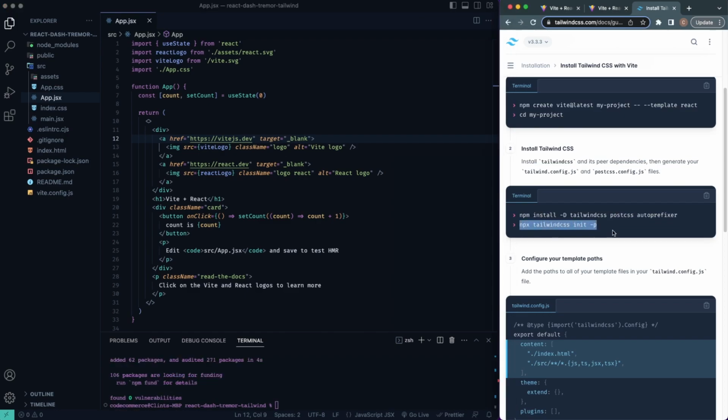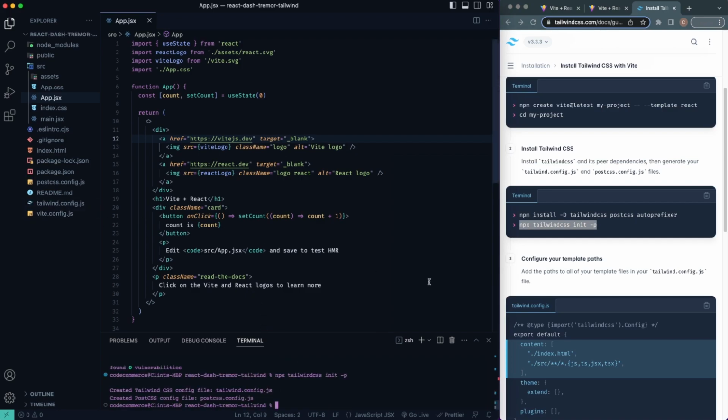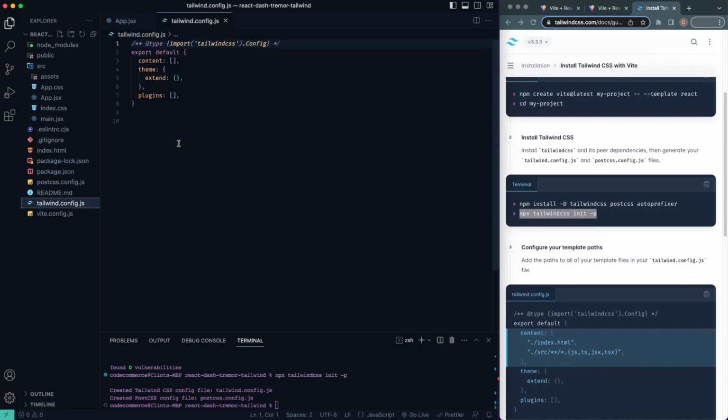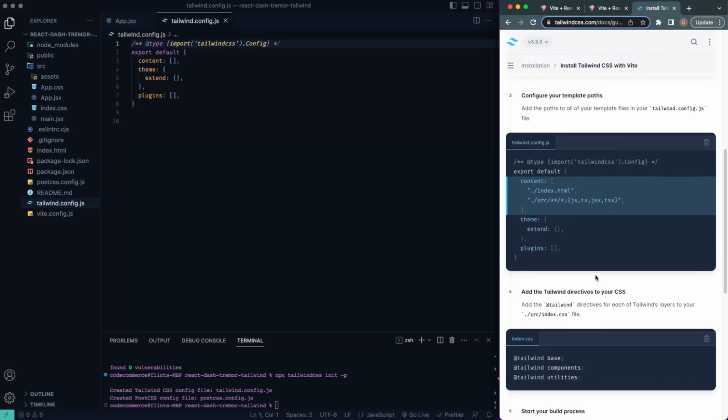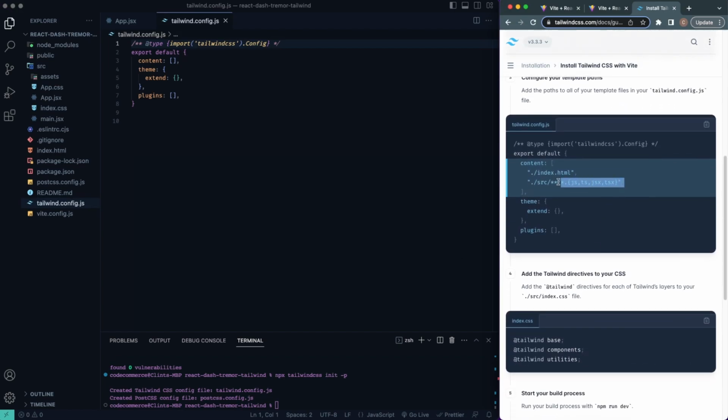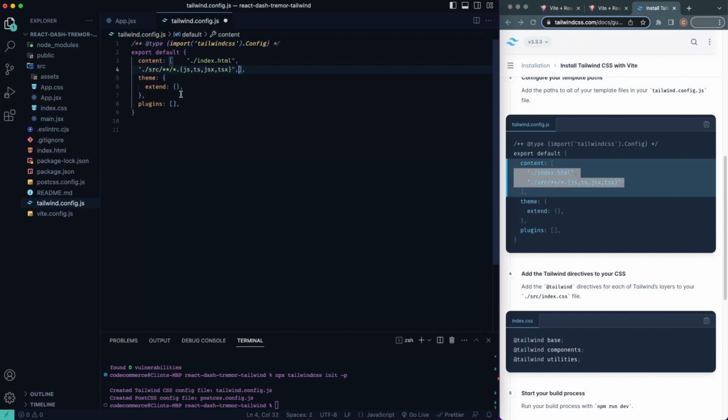All right, next we're going to copy this second line here. This is going to create a Tailwind config file for us over there on the left. All right, so if we open that up, this should be what you see here. And what we're going to do, I'm just going to copy this over right here inside of our content array. So if we go ahead and save, that should be configured for us there.